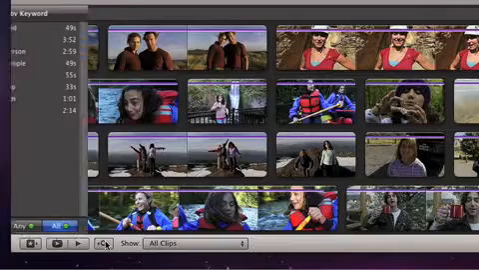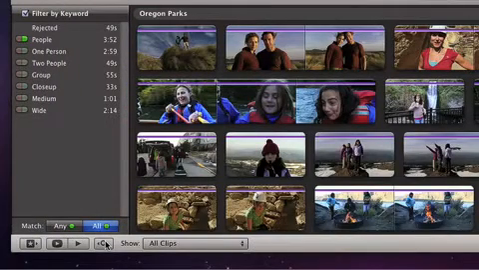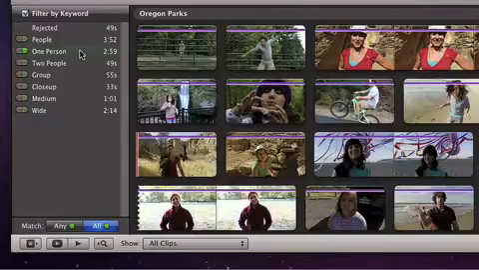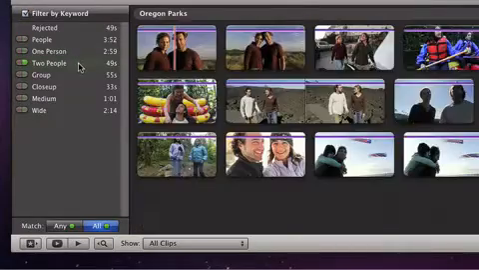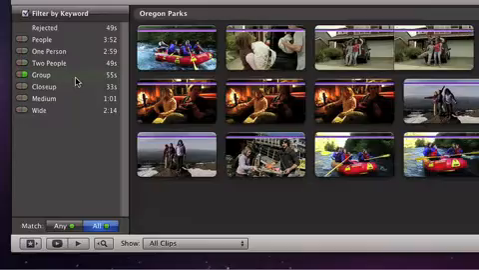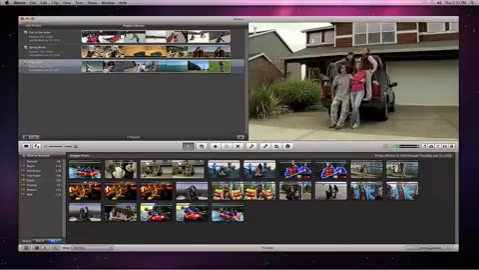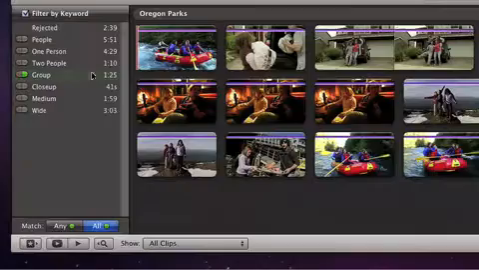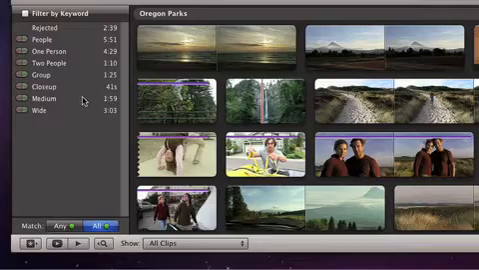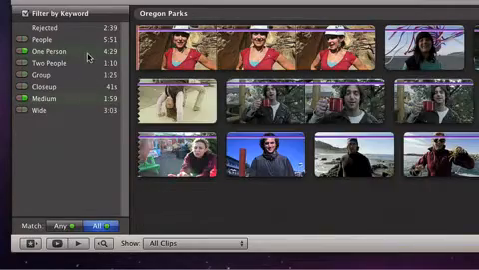And with the keyword filter, you can even look for specific types of shots. For instance, iMovie can organize shots by those with one person, or two, or with a group of people. You can even combine keywords to do advanced searches, like find all of the medium shots with a single person in them.